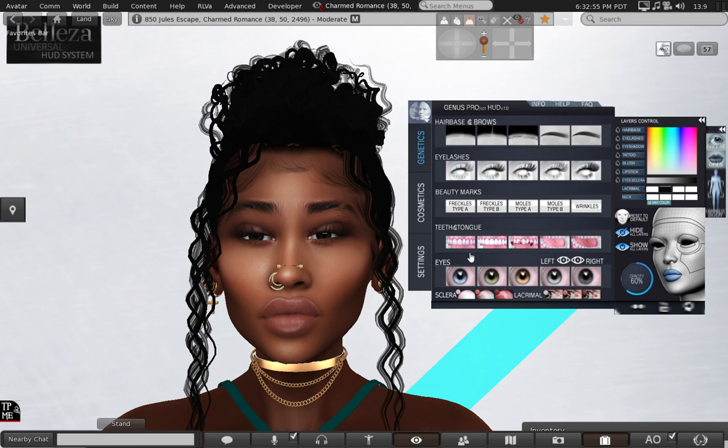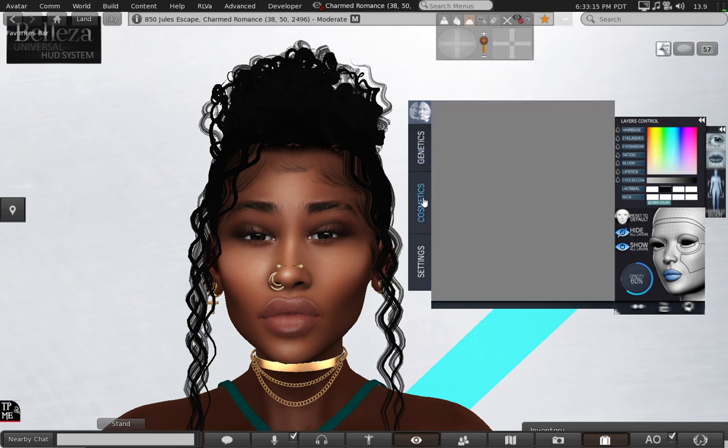Next, the teeth and stuff, you can select what kind of teeth you want by putting on the jaw. It does come again, like I stated, with its own mesh eyes. I didn't like the eyes, so I'm wearing my own mesh eyes. Onto cosmetics.